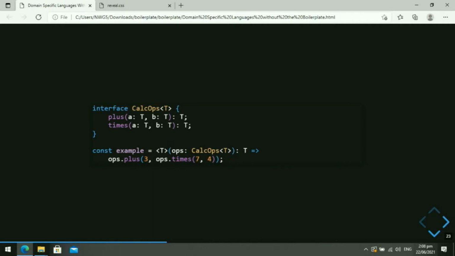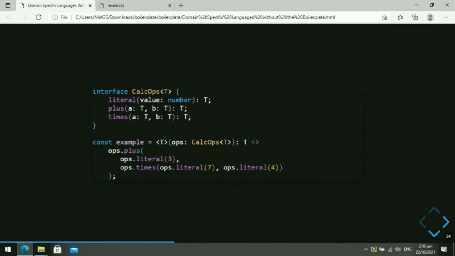This still doesn't quite work because we have no way of introducing these number literals in. So we need to get our friend literal back. So this is a functioning example here. What we've got is an expression of that same expression, 3 plus 7 times 4, in a way that we could provide different implementations of this ops object and get completely different interpretations.